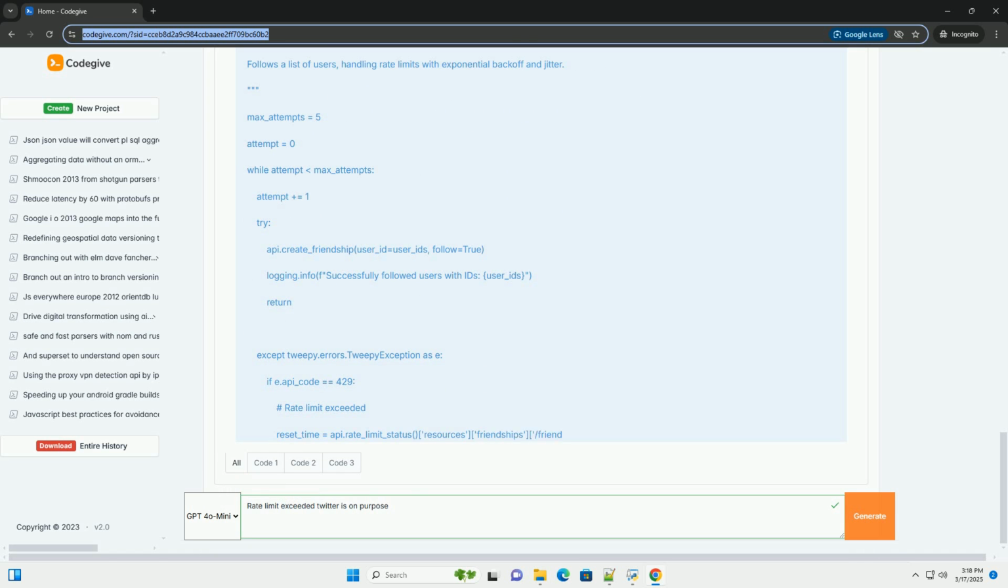API proxy. Implement an API proxy that sits in front of the Twitter API and handles rate limiting, caching, and other tasks. This can simplify your application logic and improve performance.